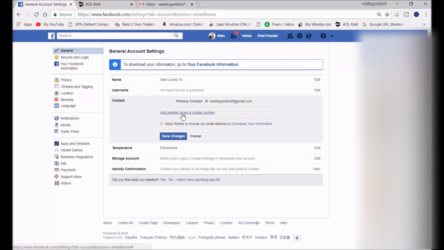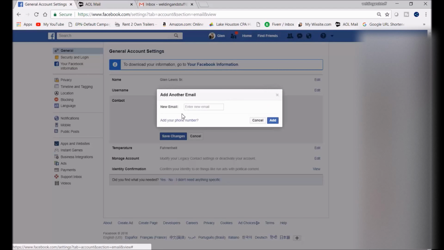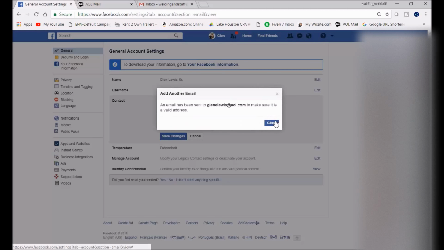Hit add another email or mobile number. So you type your email address in right here and you hit add. Once you hit add, it's going to send an email to your email address.